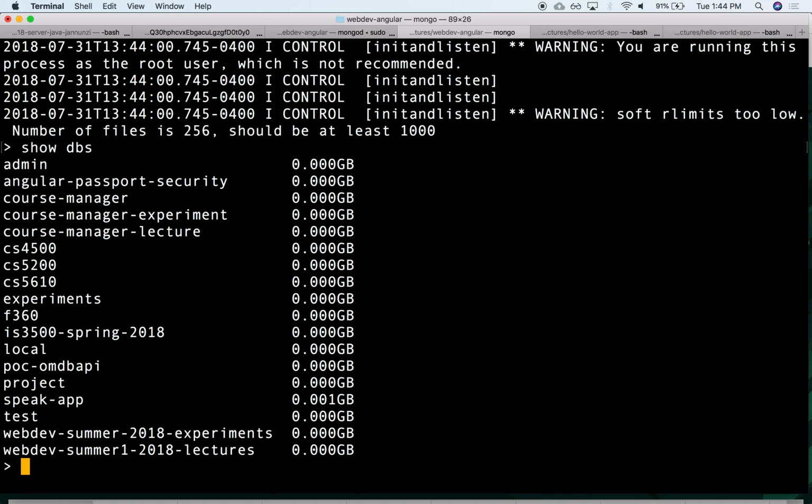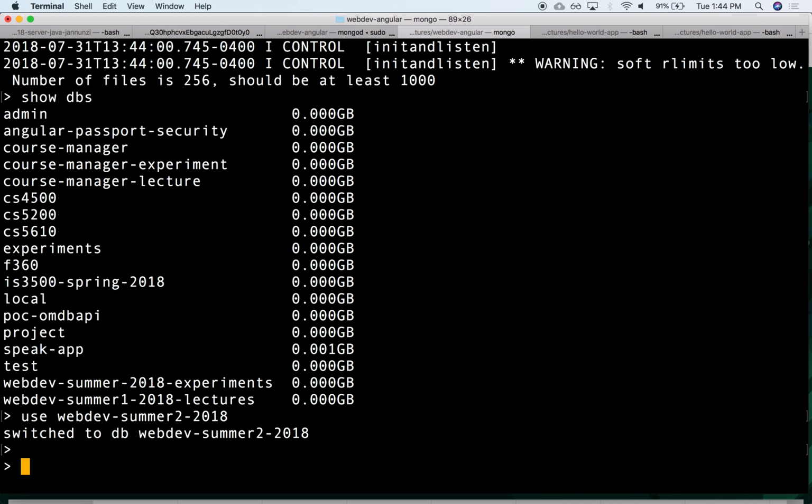We can create a database, a schema for this particular class. Let's create one. You can create one just by saying use and then the name of the schema you want to create. So we'll create webdev summer 2 2018. All right, it created it.